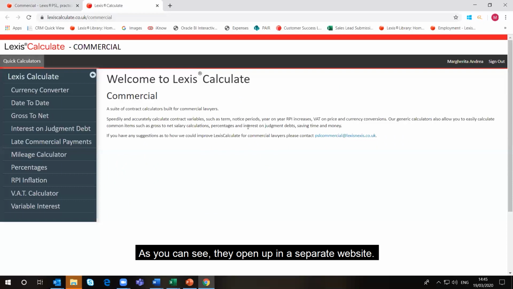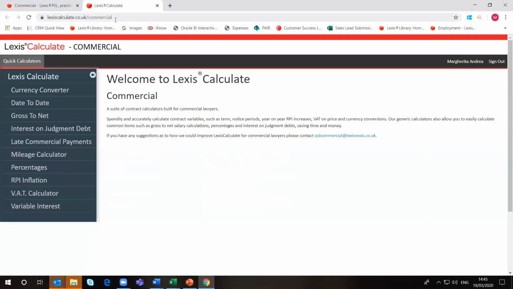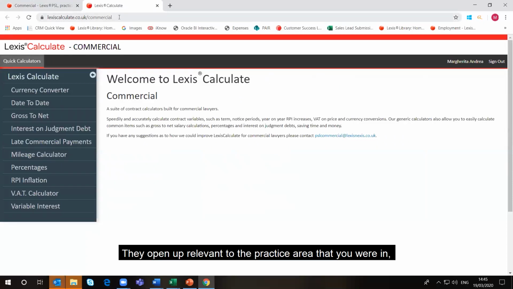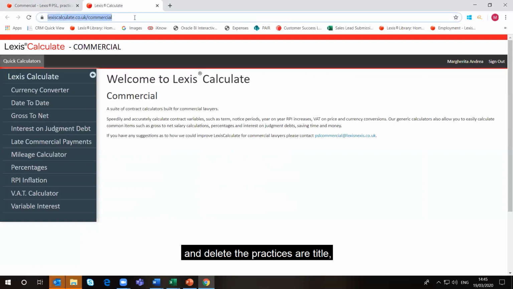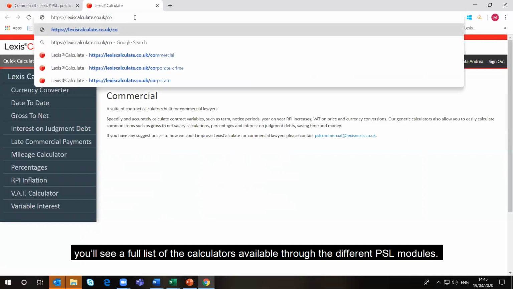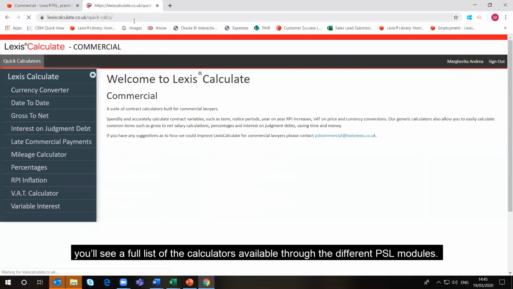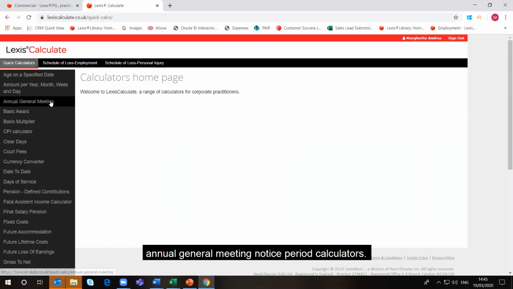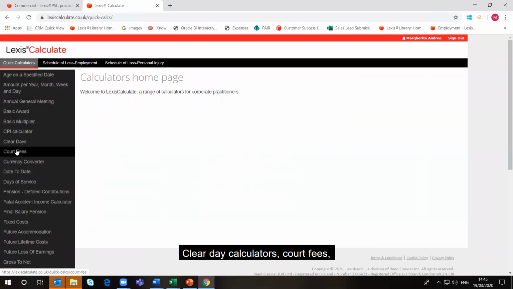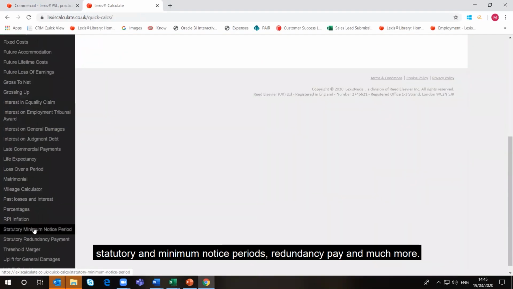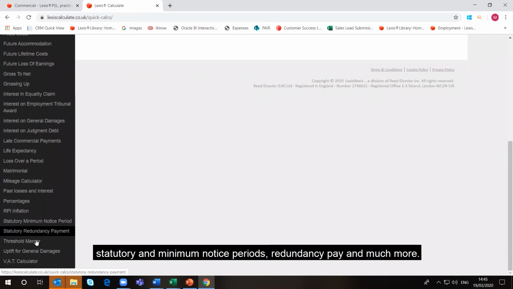As you can see, they open up in a separate website. They open up relevant to the practice area that you were in, although if you come to the URL at the top and delete the practice area title, you'll see a full list of the calculators available through the different PSL modules. You can see that these include annual general meeting notice period calculators, clear day calculators, court fees, date to date, days of service, statutory minimum notice periods, redundancy pay, and much more.